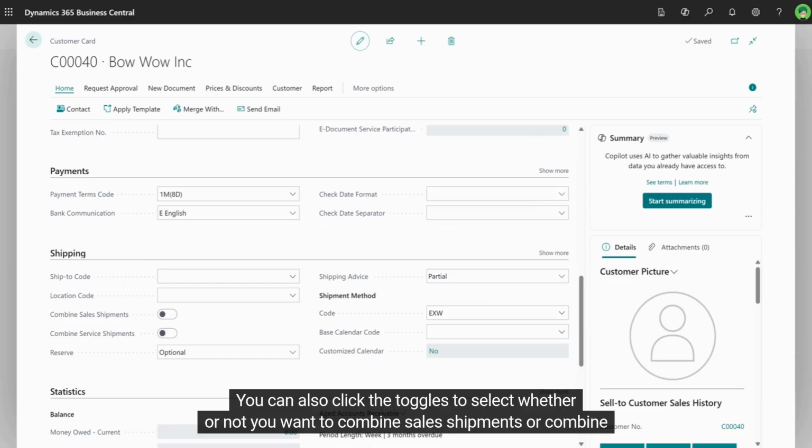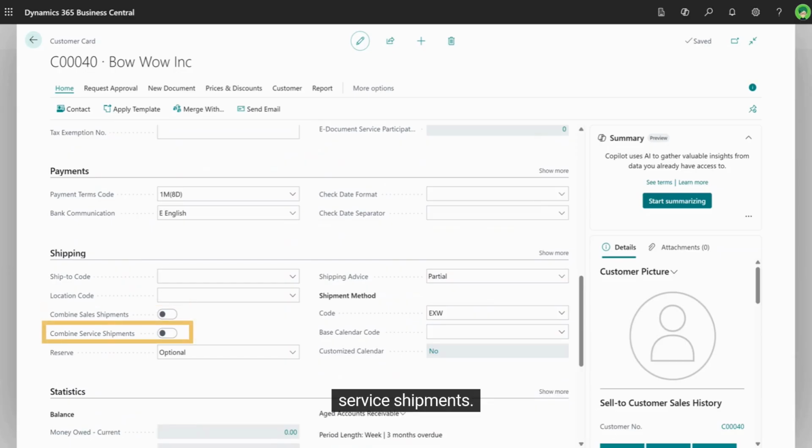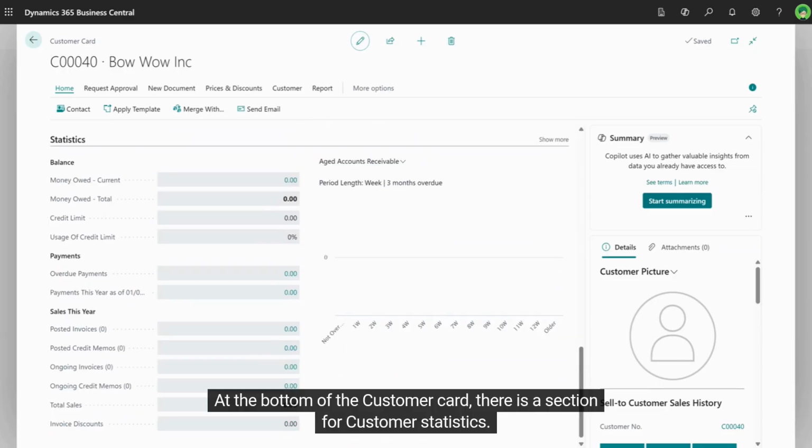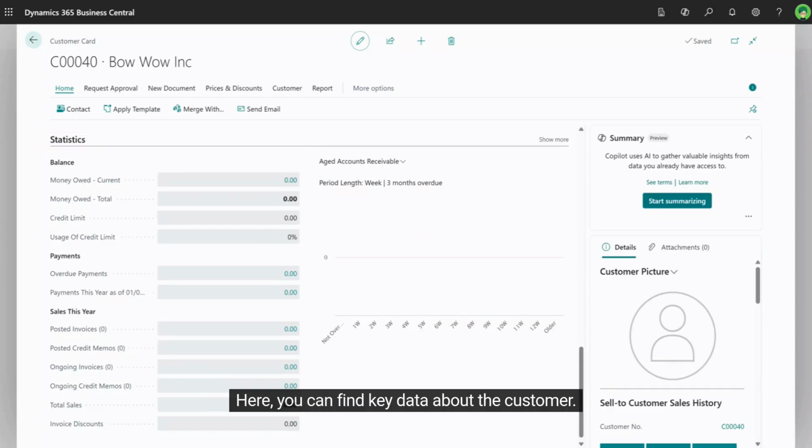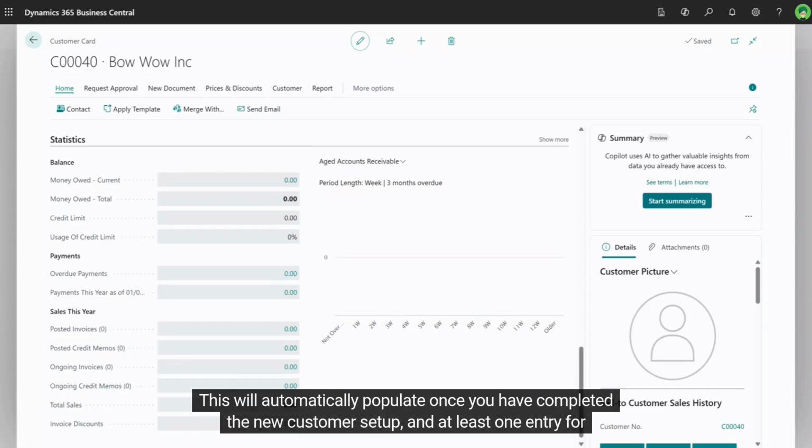You can also click the toggles to select whether or not you want to combine sales shipments or combine service shipments. At the bottom of the customer card, there is a section for customer statistics. Here, you can find key data about the customer. This will automatically populate once you have completed the new customer setup and at least one entry for the customer.